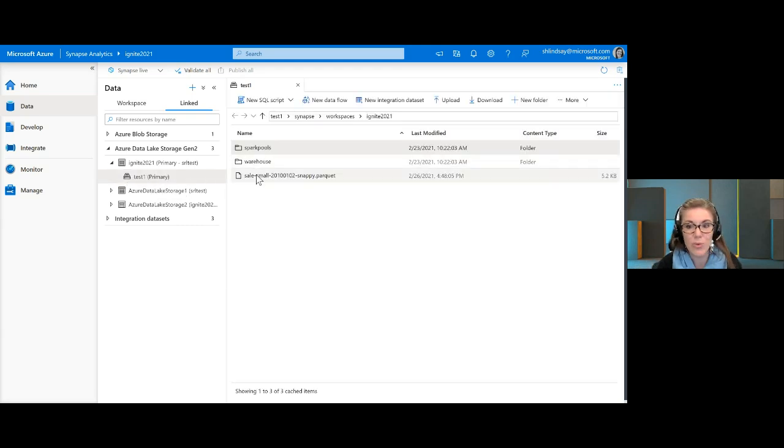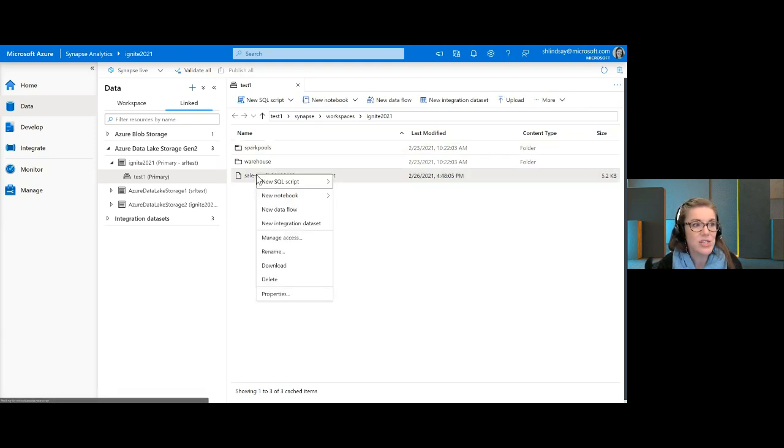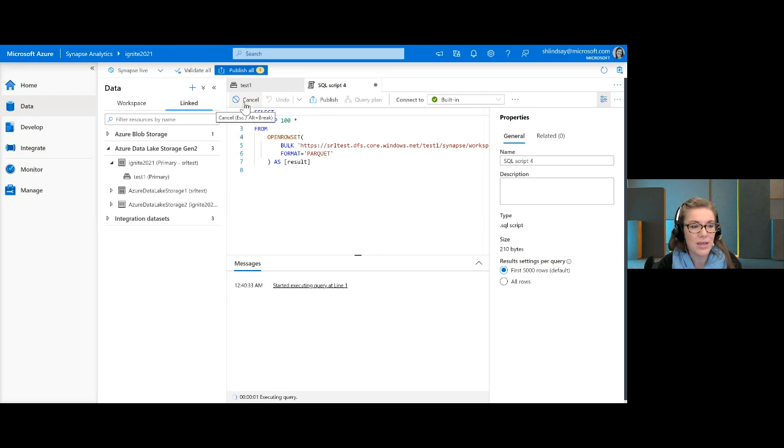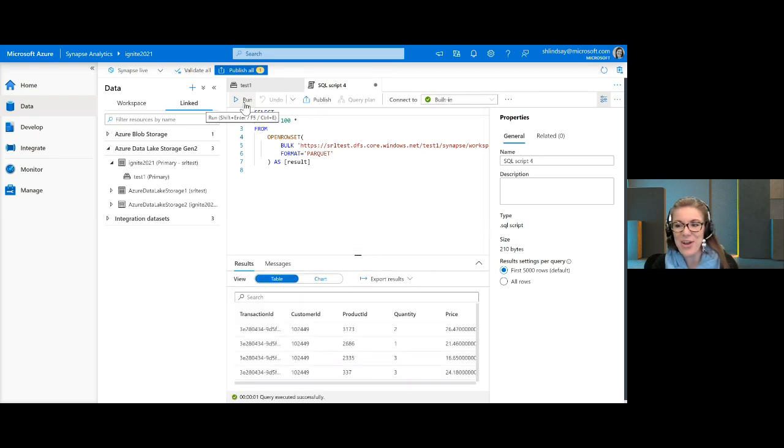So here you can see we actually are going to query a Parquet file. So I am going to just right-click and take a look at what is in this Parquet file. Now, this is the low code, no code environment, just a couple of clicks to get you started exploring your data. So it is as easy as that to query your data lake storage. It really just makes things easier.